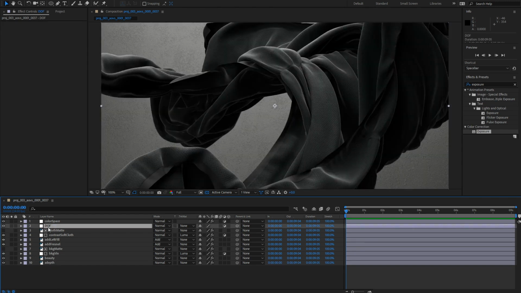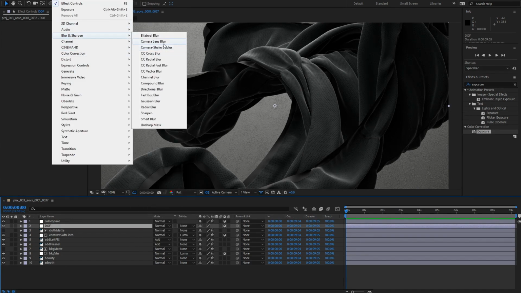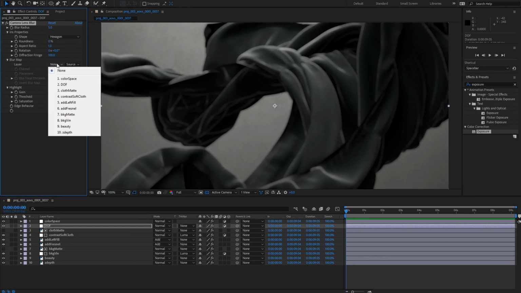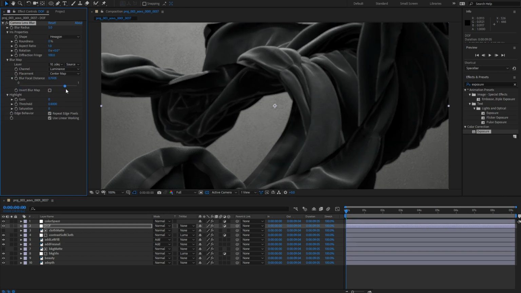And what we're going to do is take our depth of field layer, add a camera lens blur, and make sure we hit repeat edge pixels. And for blur map, we're going to use Z depth. In this case, we want to make sure you use linear working space on, because this Z depth pass is coming in as linear. And if I flip down the blur focal distance, looks like in this case, when I get up to about 0.5, we reach infinite focus, maybe 0.7.